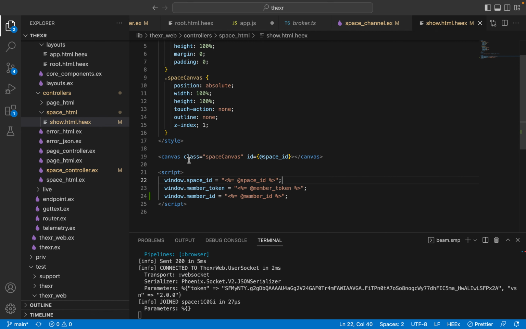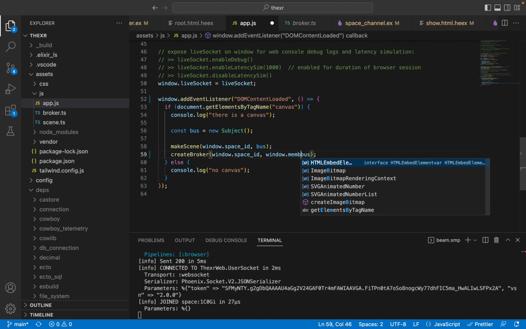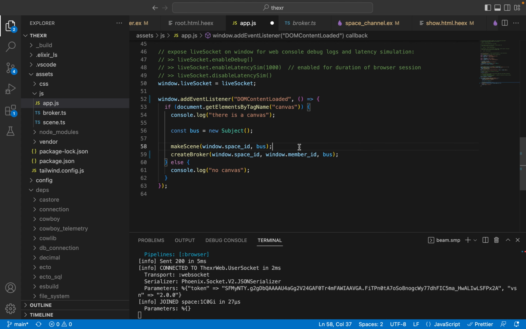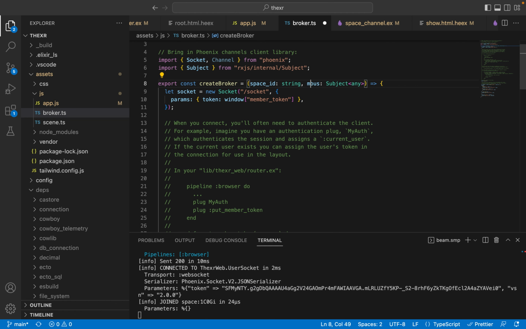And so in app.js, when we initialize these things, we can pass in some more things now. So we can pass space ID, create broker. Let's add it to the broker then. So we have a space ID here, and let's add window member ID. So let's update this function to have a member ID.